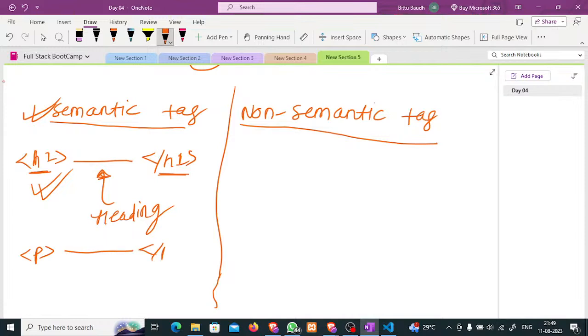Semantic or non-semantic? Tell me in chat, guys.